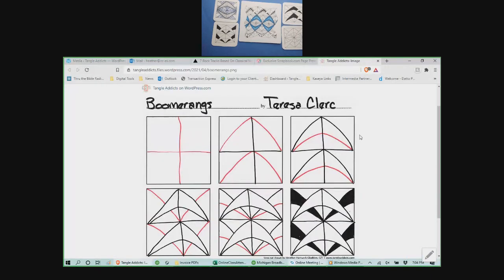All right. So this is Boomerangs by Teresa Clerc. It's a neat grid tangle, and again with lots of options, as you could see in the camera there. It starts off as a grid pattern, and I'm just doing 4 squares, for example, so that it's big enough to see. It starts off with just diagonal lines, and I was trying to add a little bit of a curve to it, but you don't have to.